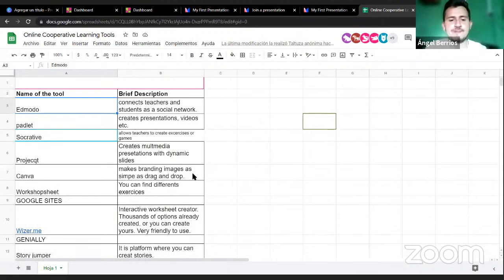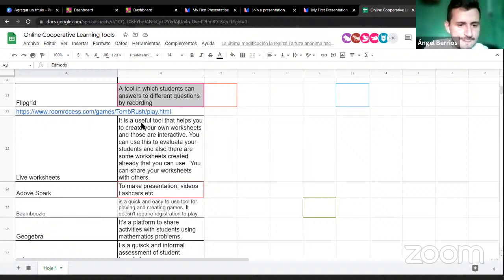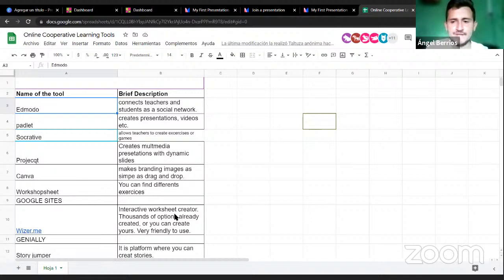Yeah, there are many tools I haven't heard before, and I think I'm gonna use them in my virtual lessons. So thank you. Oh, here we have another one, Room Races. Yeah. So thank you for all of your answers. So now we are going to move on to another Google tool that is part of Google Suite. So it is Google Doc, Google Documents.